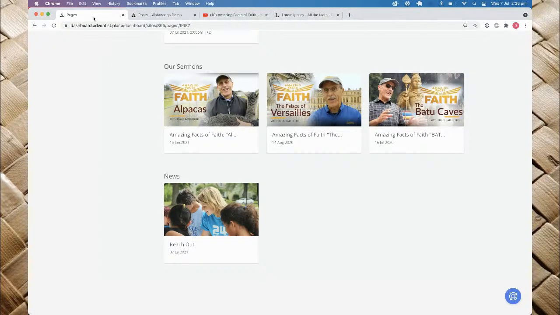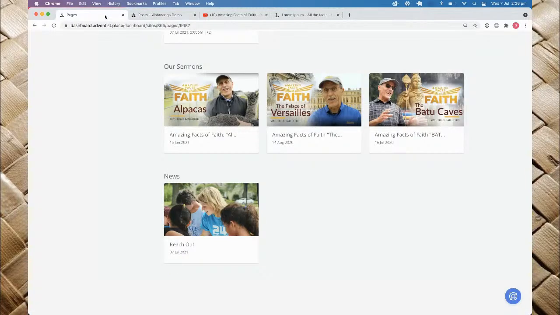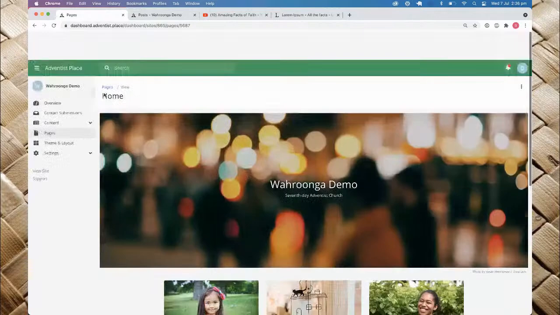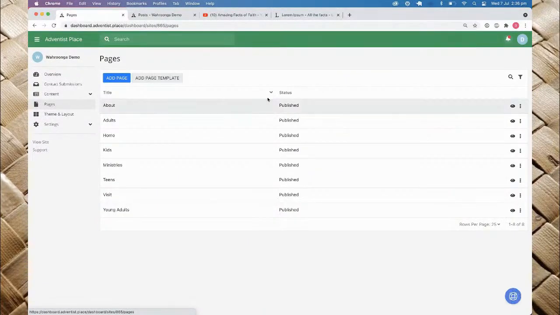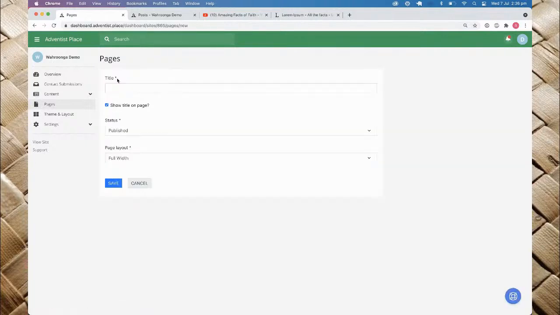And one of the other main areas, and the last one we'll look at here, is pages. Obviously, you want to be able to add your own custom pages to your website. So let's go here to pages. Obviously, we can go and edit any of the existing pages in here, but this time you might want to add a new page. So let's click Add Page.